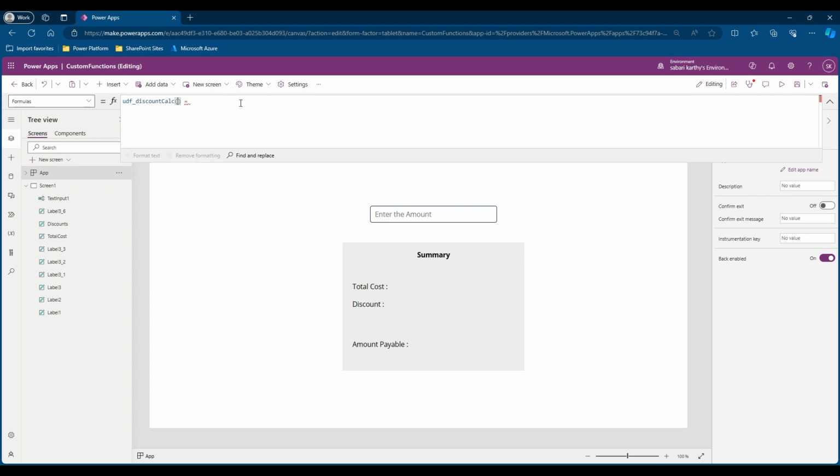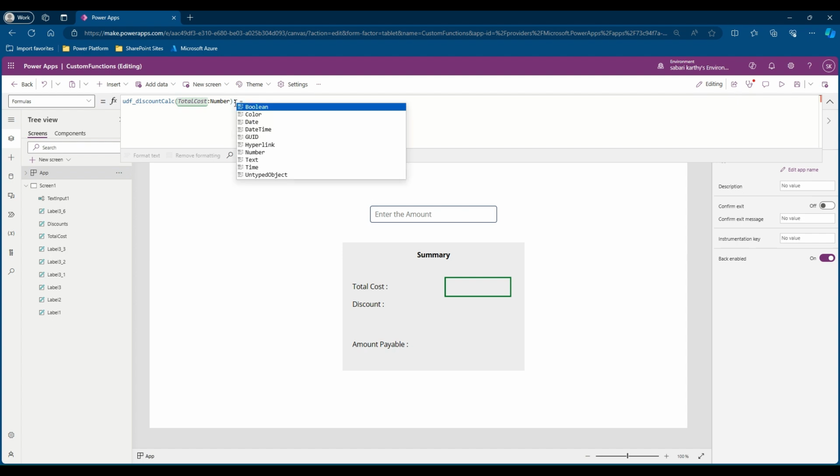Within this open and close bracket, you need to define the input parameter which this function requires to start its calculation. The only input parameter needed is the total cost. So total cost is the input parameter. Put a colon and define the type of the input. The data type of total cost should be a number. After closing the bracket, you should put one more colon and define the output type of this discount calculation. Again, it should be a number, and after equal to, we can start defining our calculation.